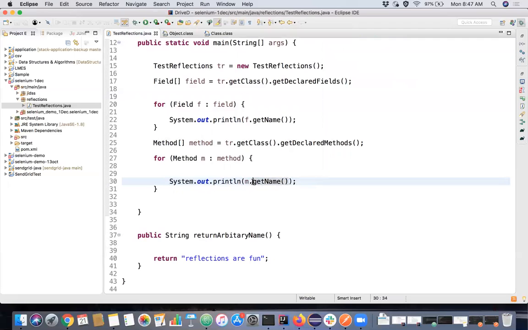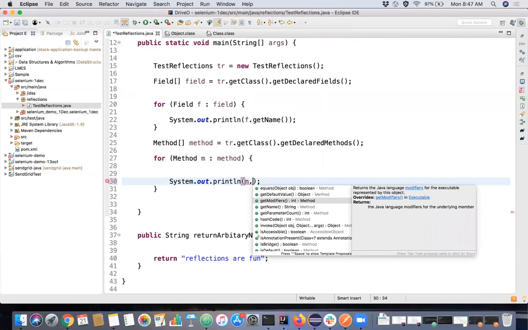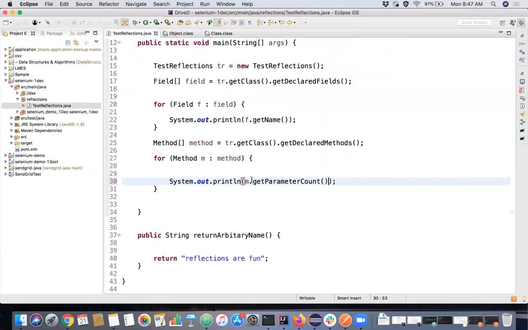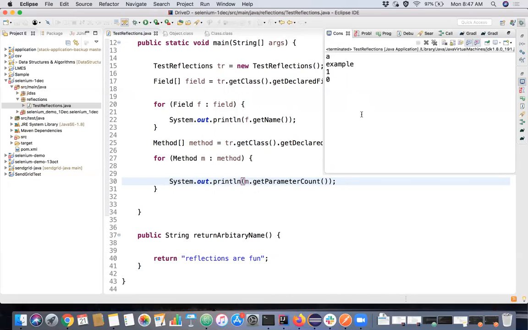We'll try to do some other things also. So we can print this parameter count. What's a parameter count? It's the number of parameters present in each and every method, right? Now this entire method list is available as an array. So you are iterating through each and every method and getting the properties of each method. What is its name? What are the type parameters? How many arguments are there? Everything we can get. This main method has one argument, and this particular arbitrary-named method has 0 arguments.